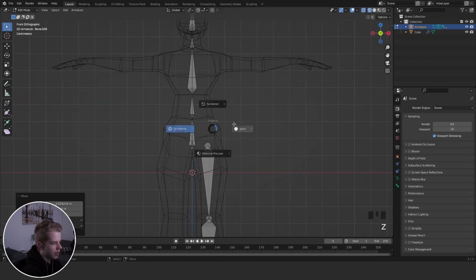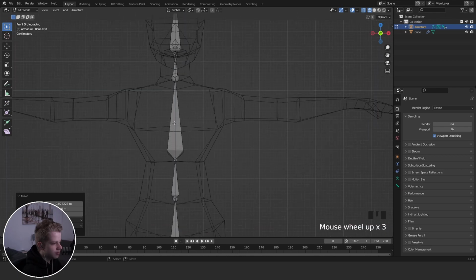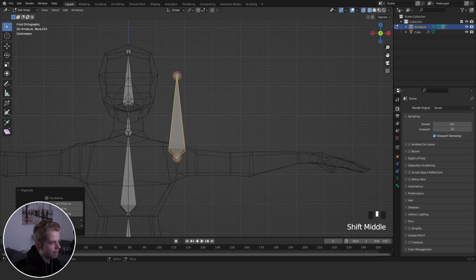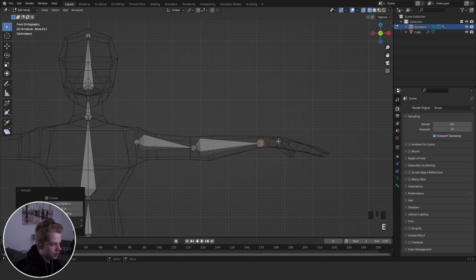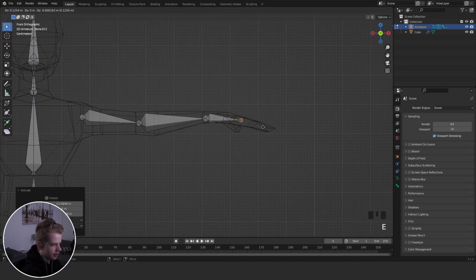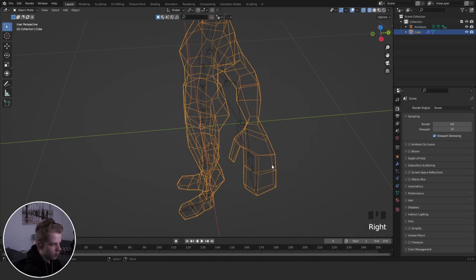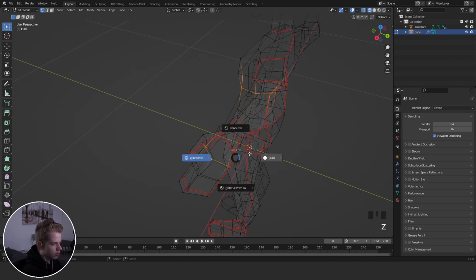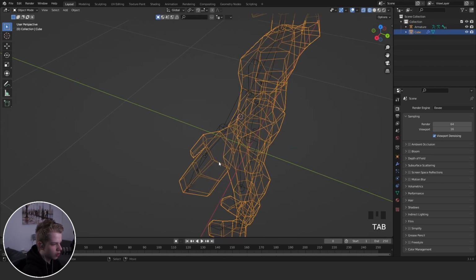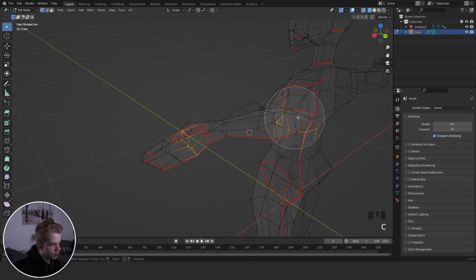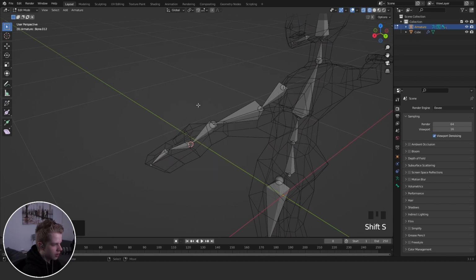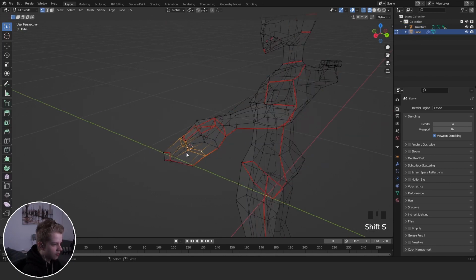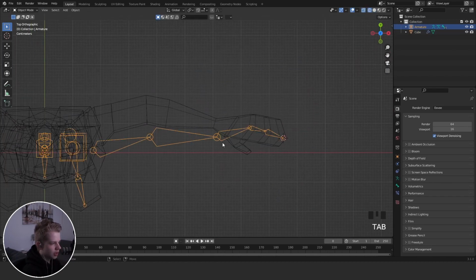Cool. And then we can do the same thing for the arm. Just Shift D and then G, move it and then extrude it out again. And then for the hand and then for the fingers like this. If you want some more precise placements, you can select parts and then just go Shift S, cursor to selected, and then select the bone and selection to cursor, and it will move it for you. That's very helpful if you want to line up stuff quickly.